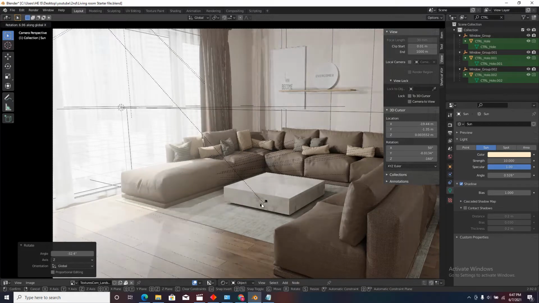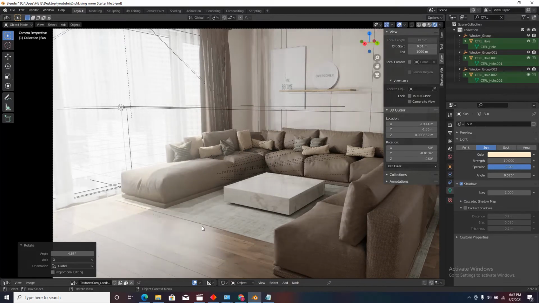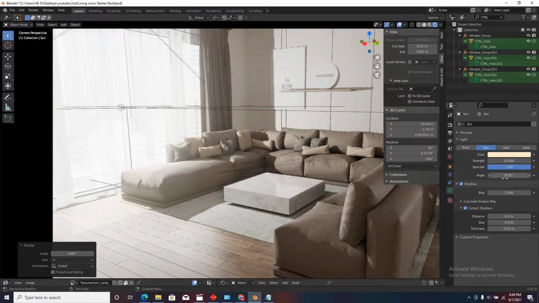RX again. So just change the rotation of this light in the direction that you want it to be, and make sure that you activate contact shadows and make the thickness 0.03 meters. And I'm going to increase the angle. As you can see, if I increase the angle, the light won't be sharper. So this angle setting controls the sharpness of our light.